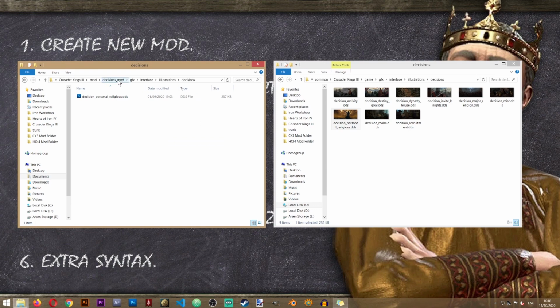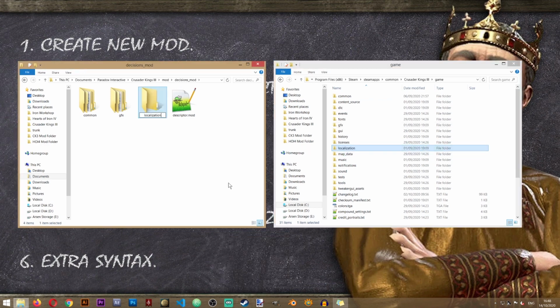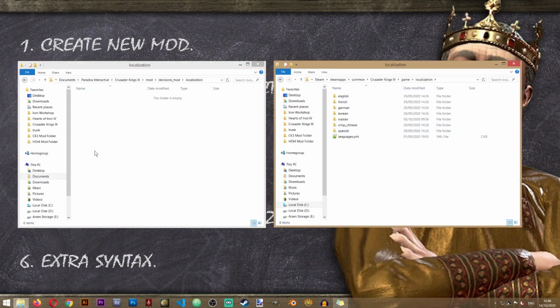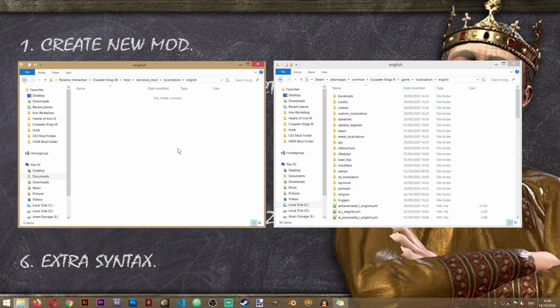All right, the last folder that we'll need is the localization folder. So let's go back to the root folder of the mod and of the game. And from here, we have the localization folder. So let's go ahead and create it as well. Next, we'll need to create the proper language folder. So in this case, I'm using English, but if you are using a different language, then obviously create the folder for that language. So we'll do it like this. And from the English folder, I'll just need one of these files.